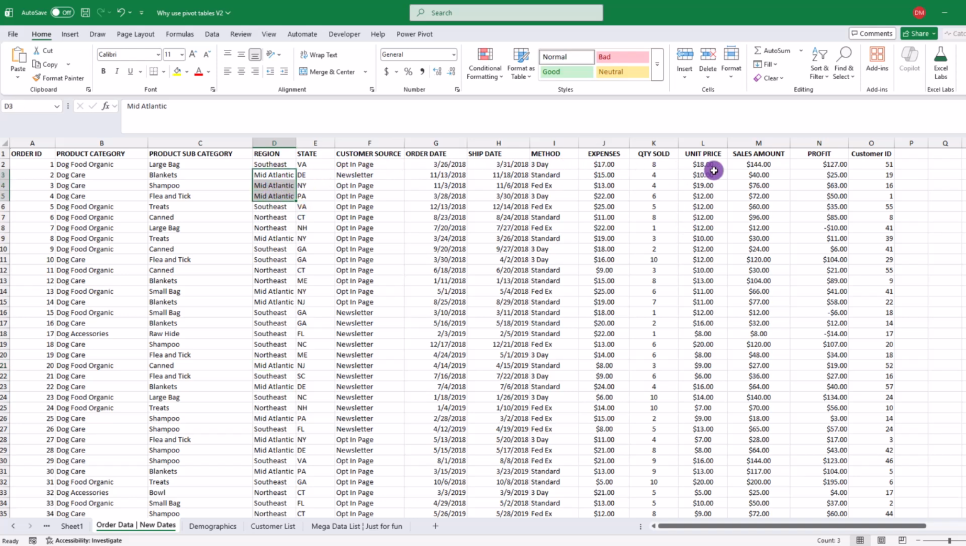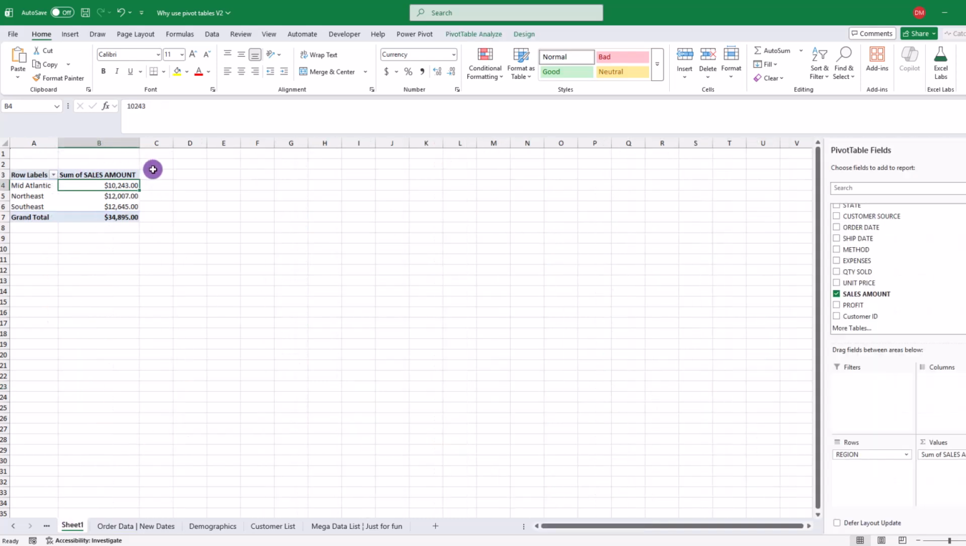So it found all the occurrences of the Mid-Atlantic. It then jumped over and it took that individual sales amount for the Mid-Atlantic. So a couple here, Mid-Atlantic sale here, a few here, wherever. So it took all the Mid-Atlantic sales amounts, added them up, and then it shows us the, dare I say, aggregate total of the sales in Mid-Atlantic. Put another way, we can tell at a glance that we sold roughly $10,000 worth of product in the Mid-Atlantic.